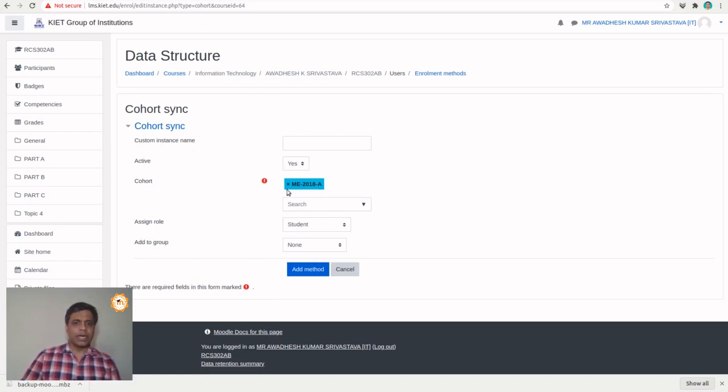Just add one group at a time. Maybe you would like to add more than one group, so click one group at a time. Now here is a very important thing, add to group. By default it is none here, change it to create new group. This is very important because if you do not change this option, you might increase your task by at least half an hour in future. So please do it. Change add to group from none to create new group, and now click on this add method button.